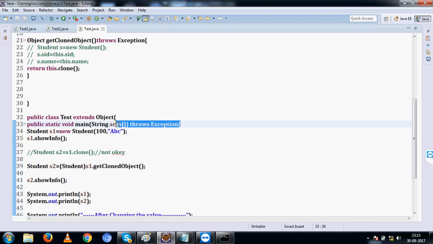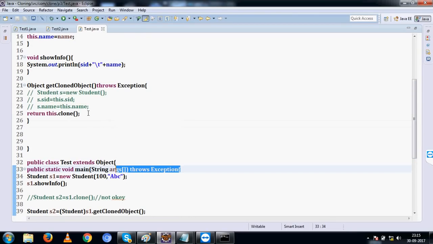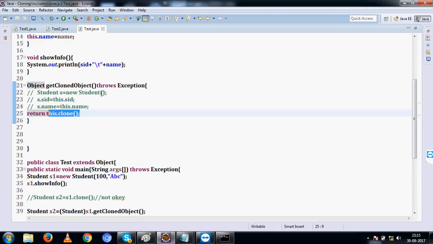You remember these three points now. One is, when you use the clone function, the default constructor will not be used. The object must be eligible for cloning, and you have to write here throws Exception. Why you have to write this, we will verify with the exception handling topic.